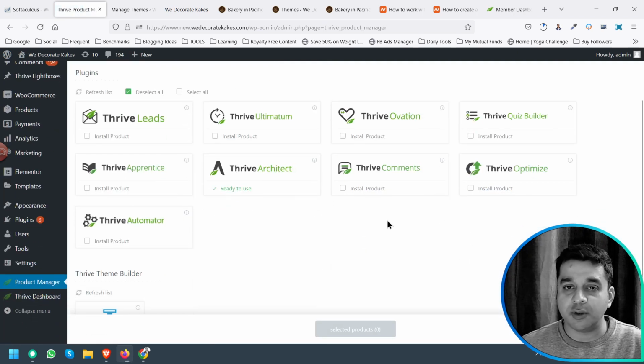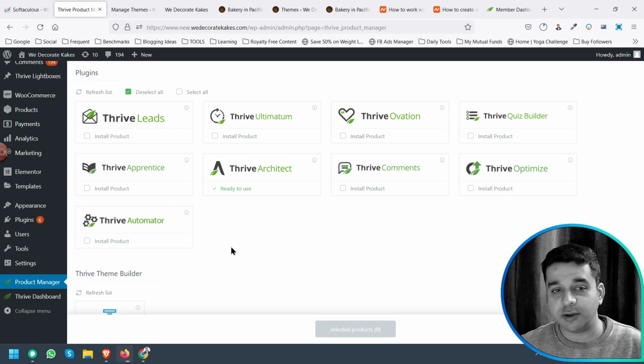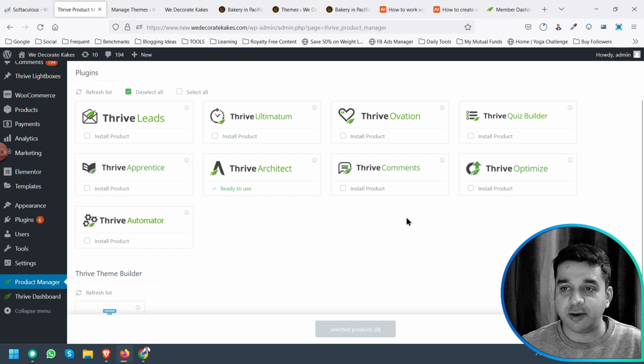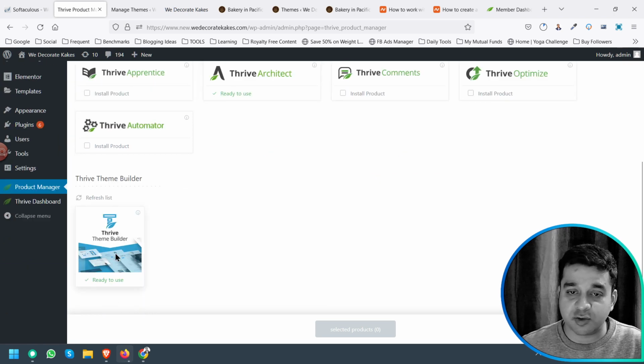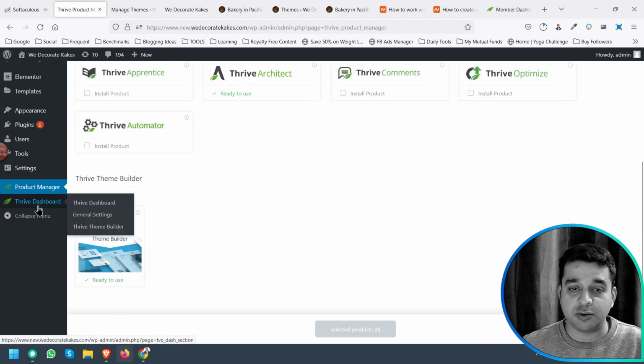From here, you can see there are loads of different tools provided under the umbrella of Thrive Themes, or I mean, it was earlier called Thrive Themes, but now it is called Thrive Suite. So sometimes you will hear me say Thrive Themes, but actually it's Thrive Suite now, and it contains all these products. To create the new website, we'll need just two of them at the moment: one is Thrive Architect and the second is Thrive Theme Builder. I have installed both of them, and now we can go to our Thrive dashboard here.